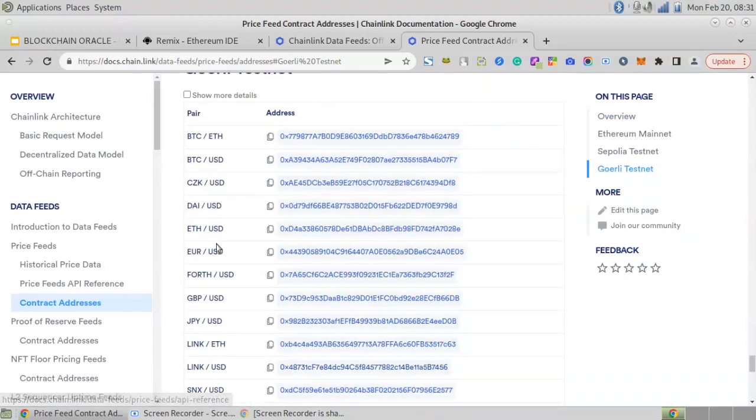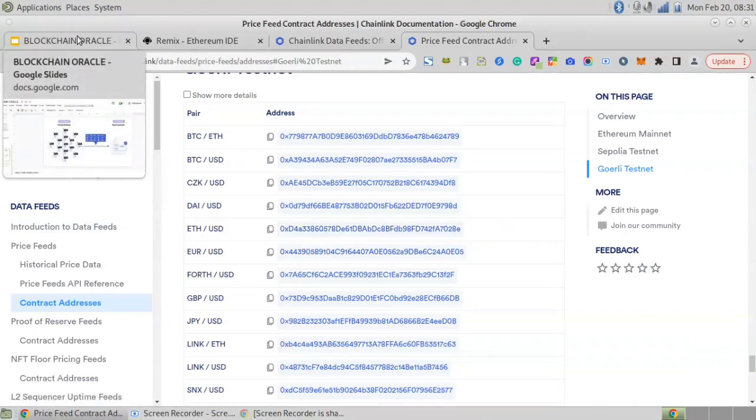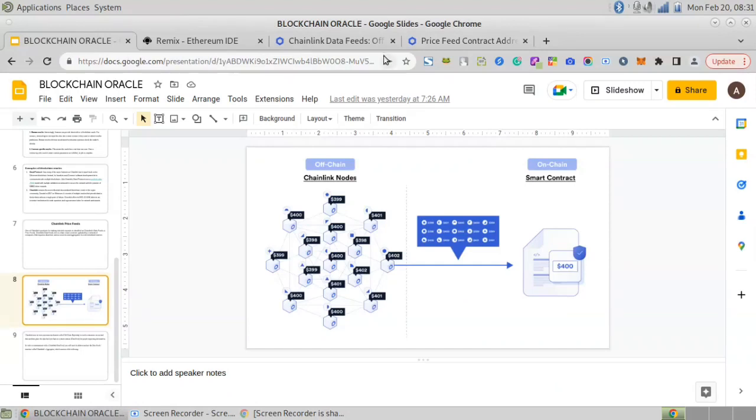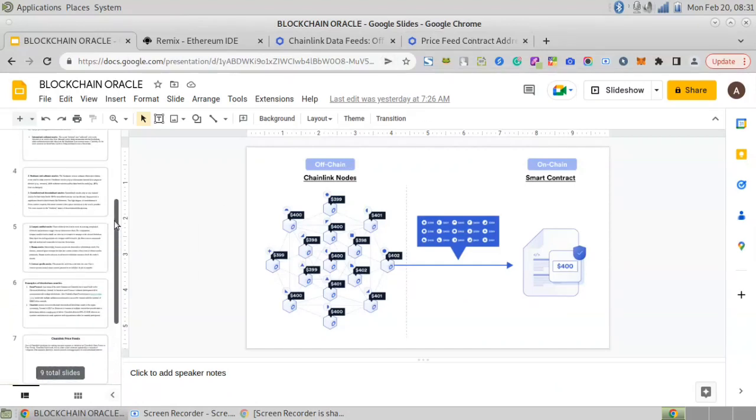Now, in our own case, we are interested in getting the Ether USD. So this is the smart contract we are going to interact with. Now, I've walked us through what a blockchain oracle is, why this oracle is needed, and all that. So I think for this lecture, this is where we stop today.